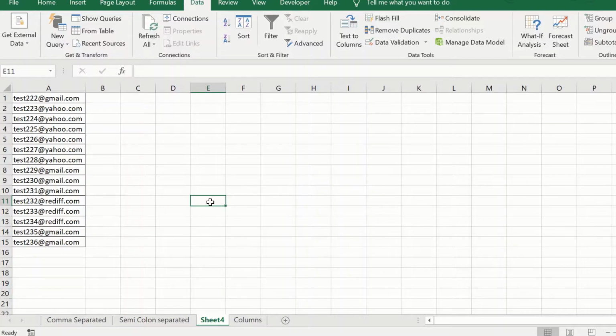In some instances, you might want to split the data after a certain number of characters. For example, here I just want the first 7 characters, and then I want to split it. I want to take only the first 7 characters and leave the rest alone. So this is a perfect use case for a fixed width.